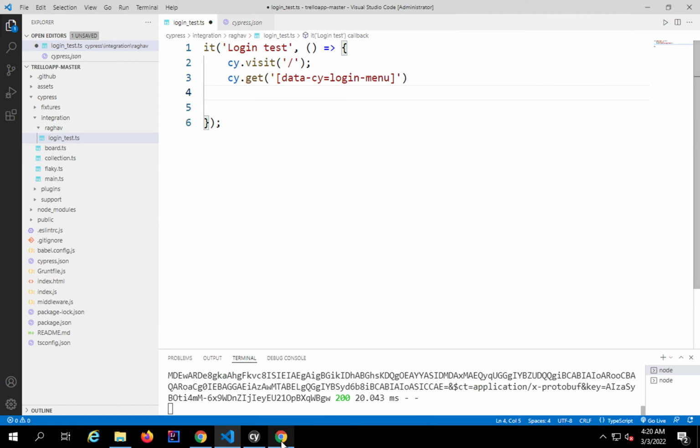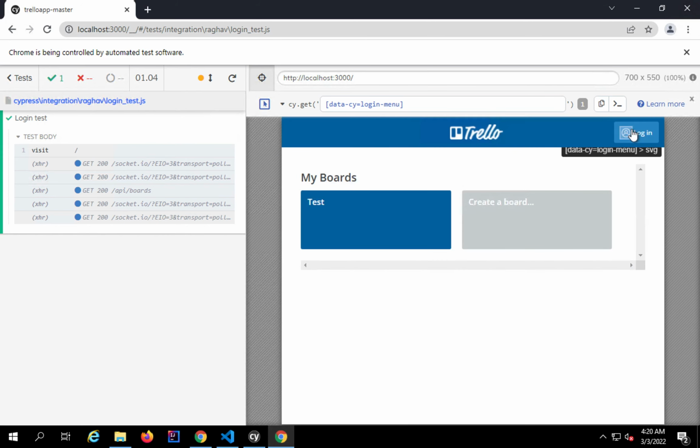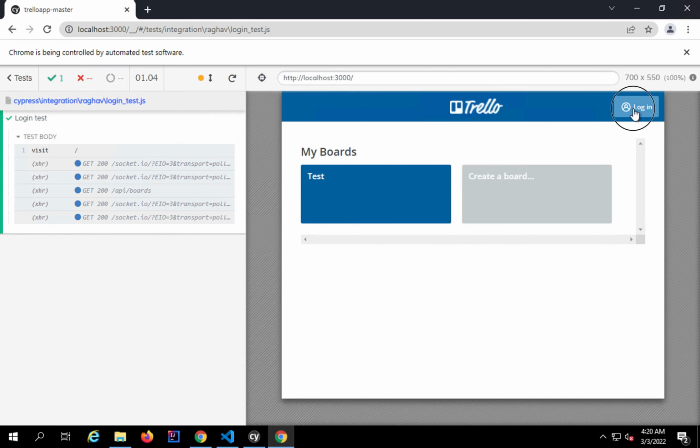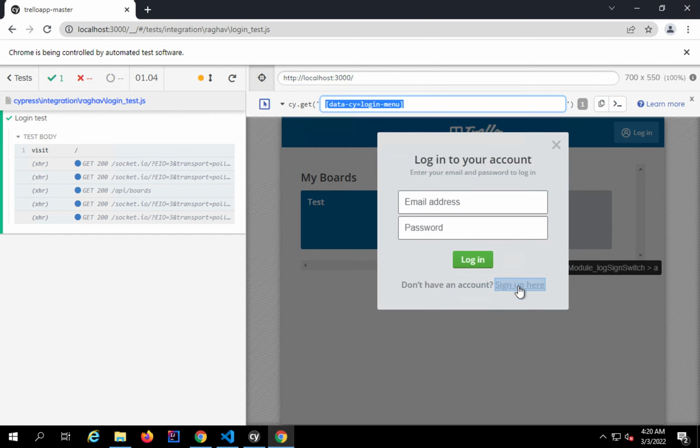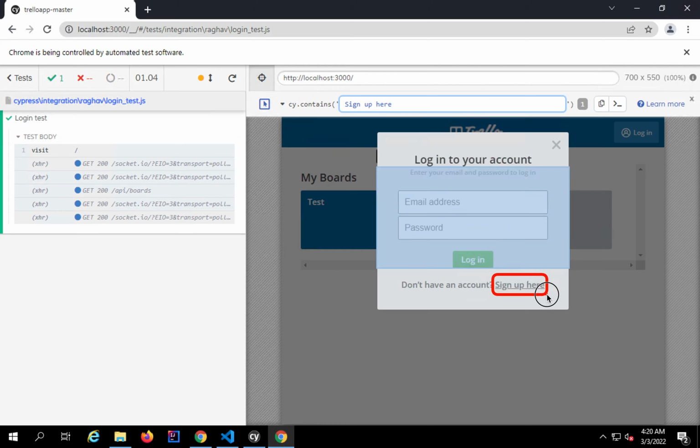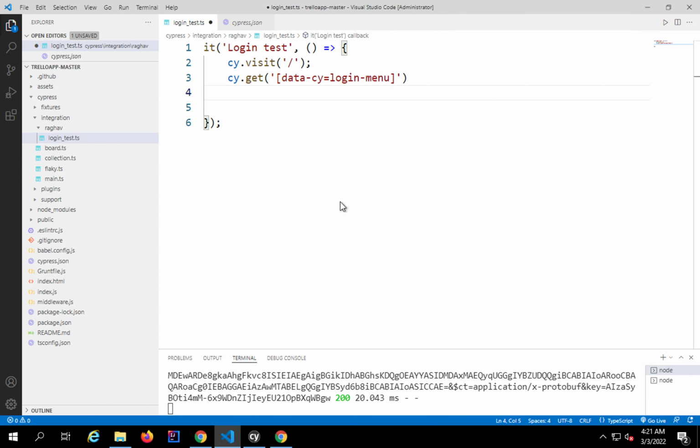After getting the login button, let me click on login so that I get the window for sign up. So I will again go to selector playground and get the locator for the sign up here link, and it's a complex locator. Let me try with cy.contains, and if I say sign up here, let us see if it's able to find or not. Yes, it's able to find the sign up here link, and it is able to find a unique match. So I can copy this and paste it in my code again.